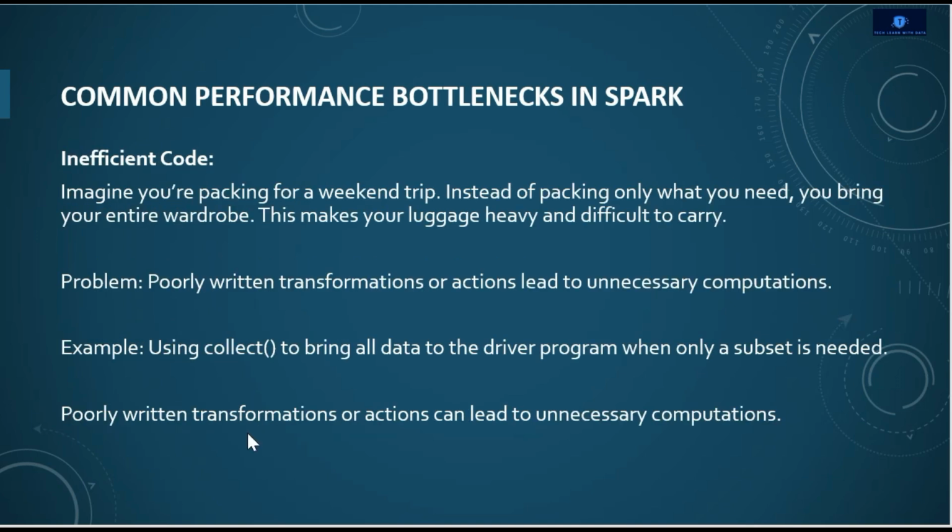The last one is inefficient code. Let's imagine you are packing for a weekend trip, and instead of packing only what you need, you bring your entire wardrobe. Let's assume you need to write only 2 or 3 lines of code, but instead you write every function and execute every function each and every time. That is very difficult, and it can also increase your slowness.